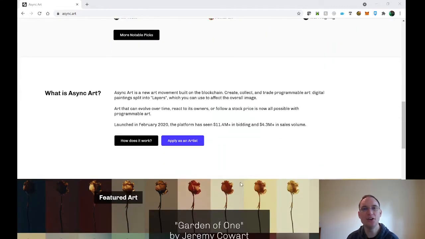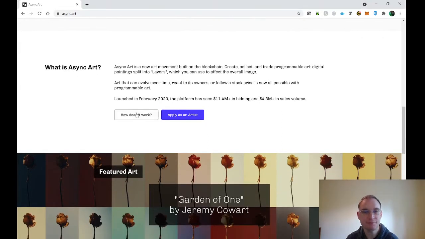So what is Async Art, first of all? It's a new art movement built on the blockchain. Create, collect and trade programmable art, digital paintings split into layers, which you can use to affect the overall image. Art that can evolve over time, react to its owners, or follow a stock price is now all possible with programmable art. It was originally launched in February 2020, and it's seen $11.4 million in bidding and $4.3 million in sales, which is great.